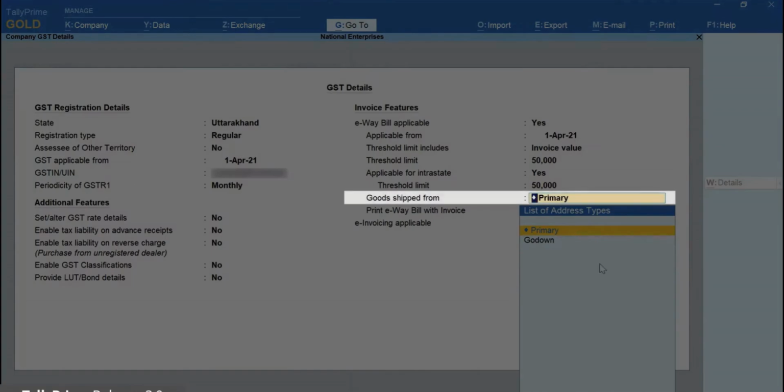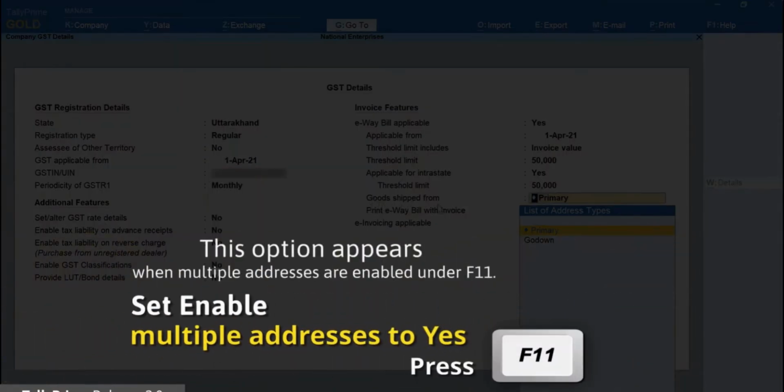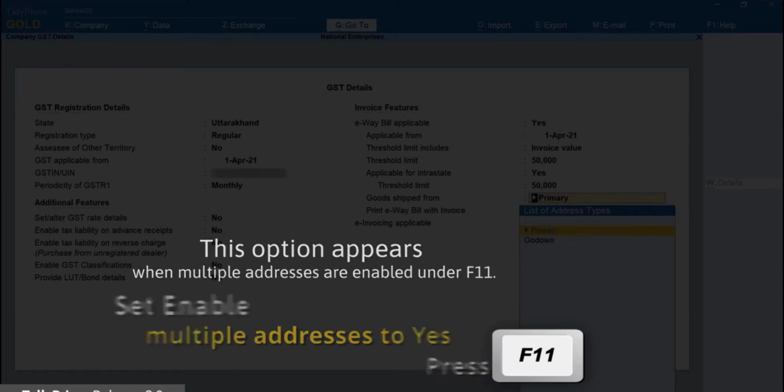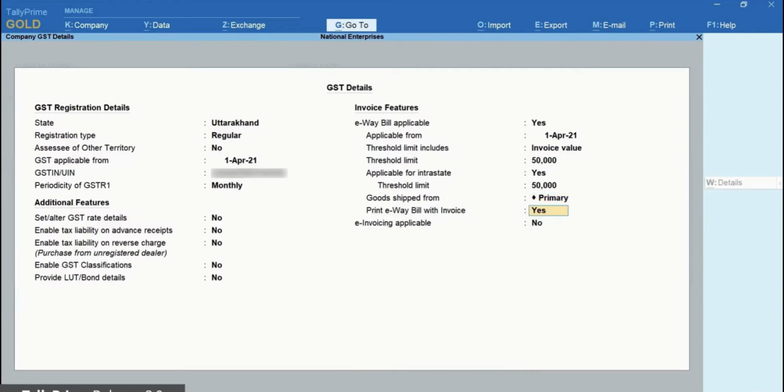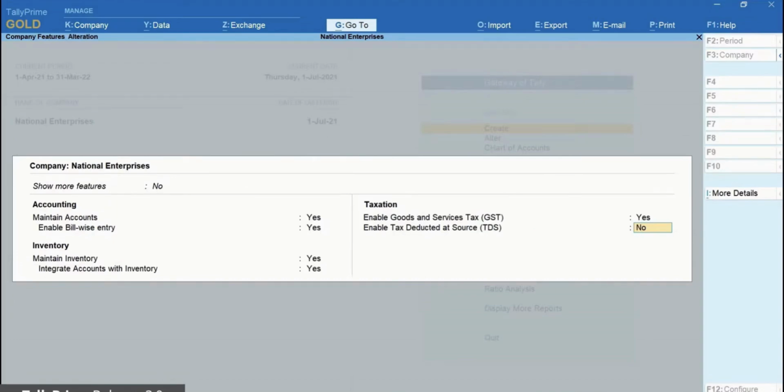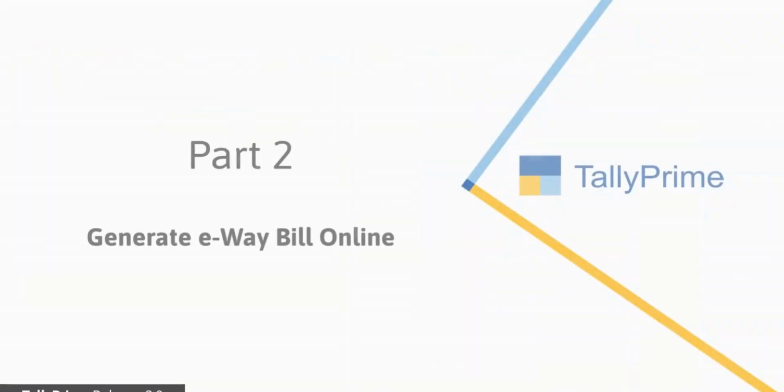Under goods shipped from, TallyPrime takes the primary address set under F11 as the default address. However, you can change the address while recording the transaction. Set Print e-way bill with invoice as yes so that you can print the e-way bill with the invoice at the time of voucher creation. Press Ctrl A to save the settings. Now that we have set up TallyPrime for e-way bill, let's generate one.